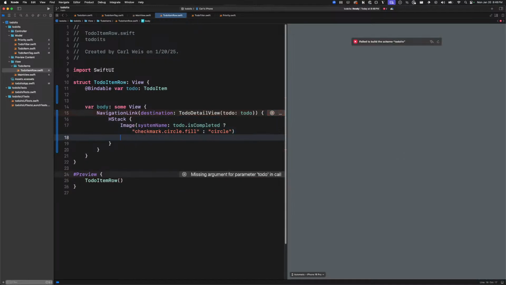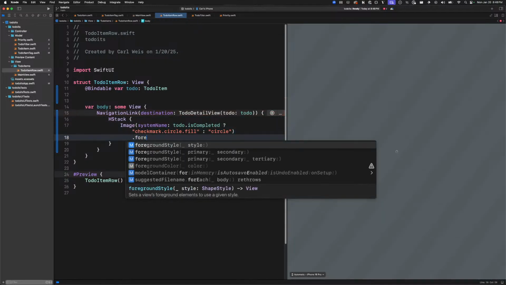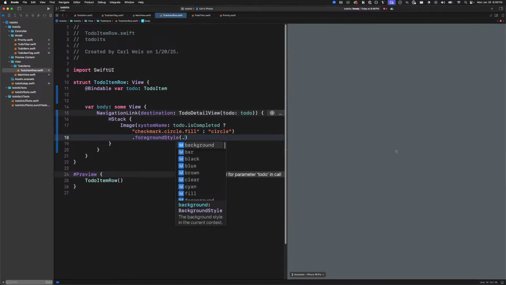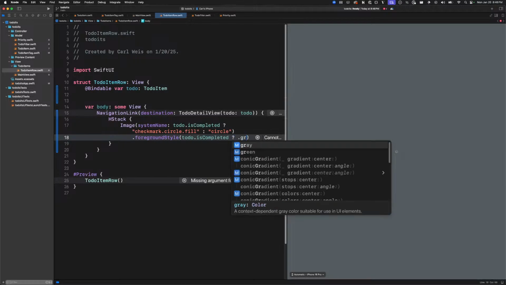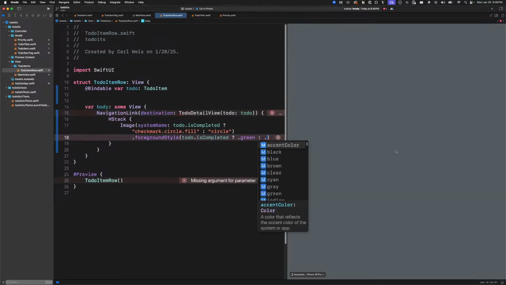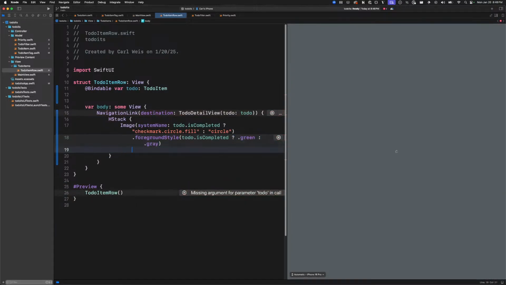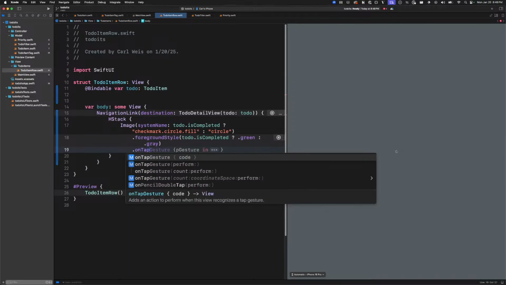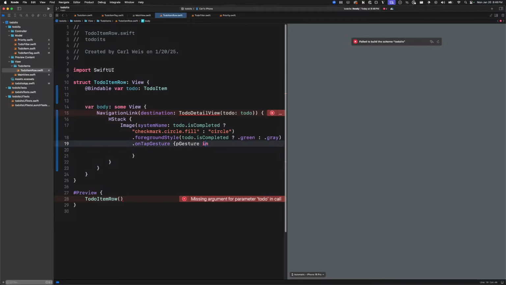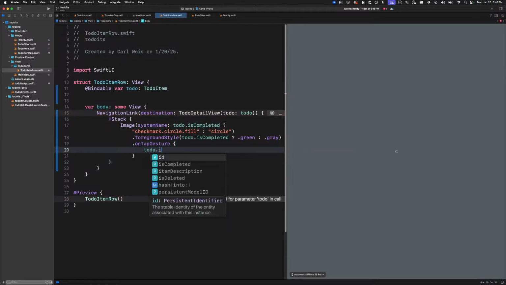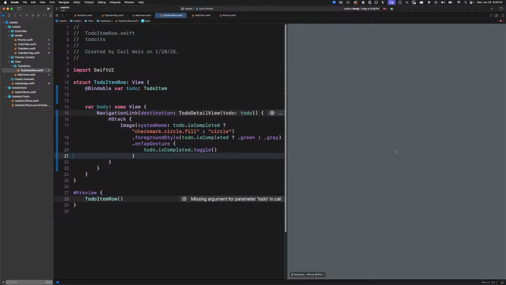And then let's add some modifiers to that. So we're going to add a foregroundStyle: toDo.isCompleted ? green : gray. We'll add an onTapGesture to this. In this closure, we'll do toDo.isCompleted.toggle. So we can toggle whether or not the to-do is completed.